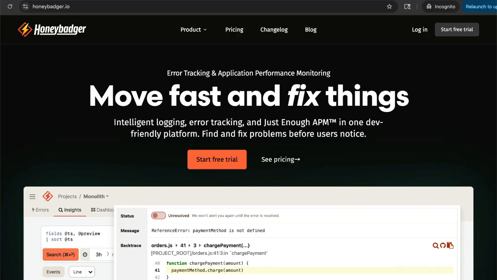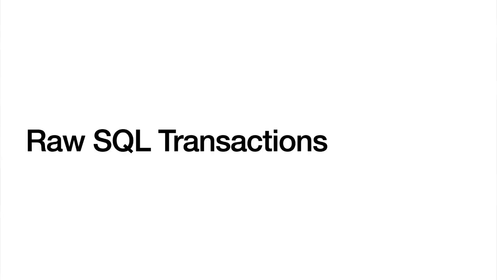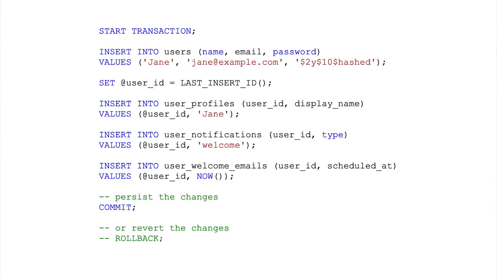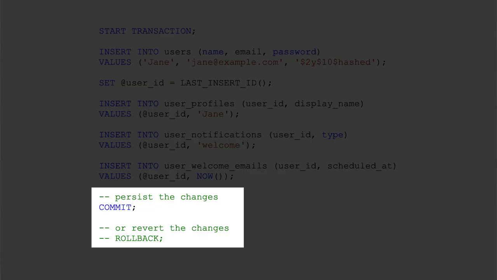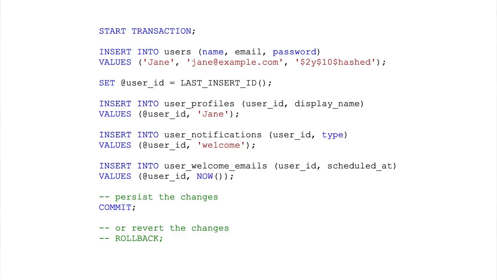Once again, that's honeybadger.io. In most SQL variants, you start a transaction with a start transaction command and you finish it with a commit command. If something goes wrong, you can roll it back to undo everything. This is the user registration wrapped inside of a transaction. If any of these inserts fail, you can issue a rollback instead of a commit, and every row changed inside the transaction disappears as if it never happened.